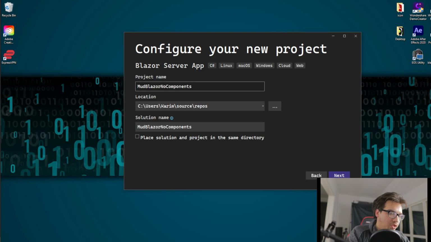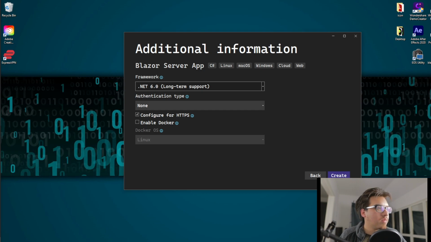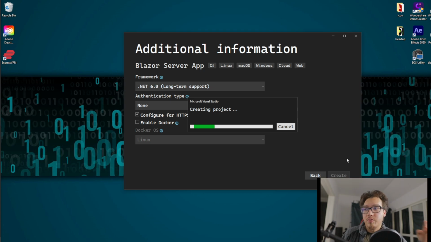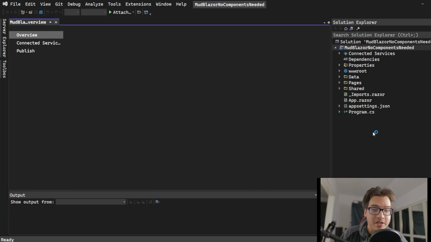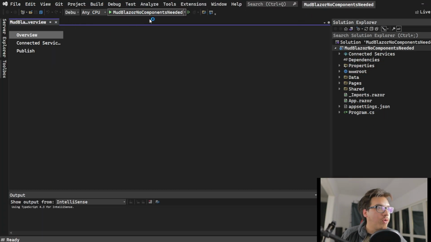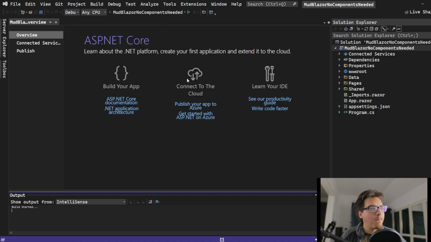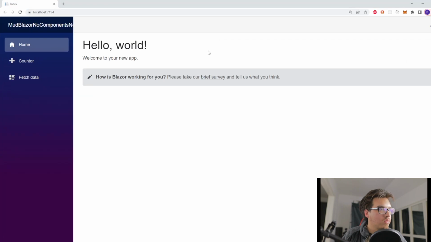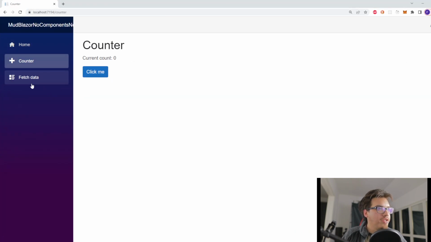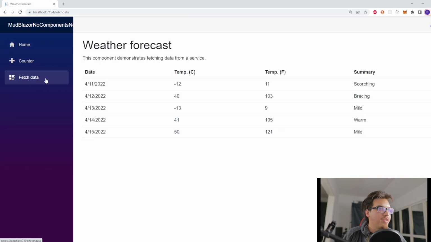MudBlazor, no components needed. Just to make sure that you know that this is just going to be a normal project, I'm going to run it real quick once everything loads up. Perfect. So you can see this is the normal Bootstrap version of Blazor. So it's just a normal project starting out.